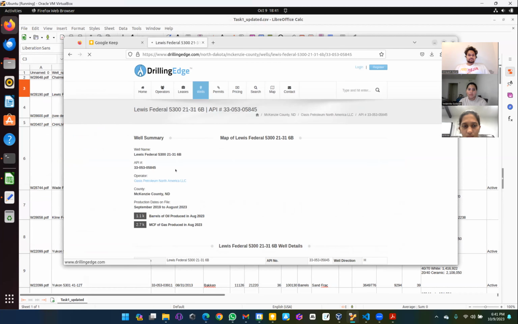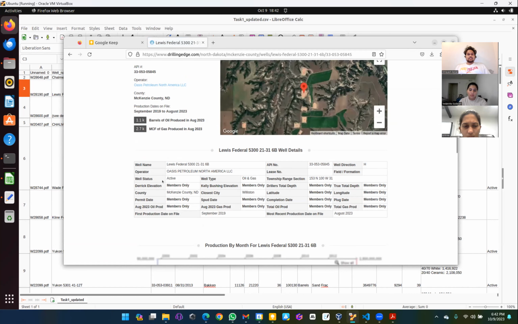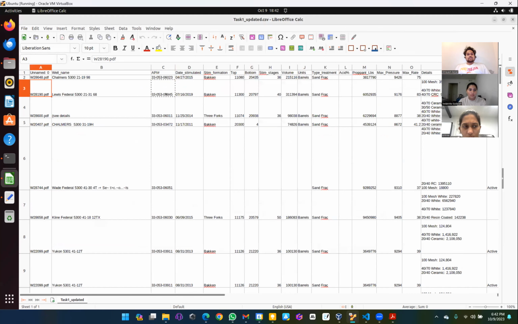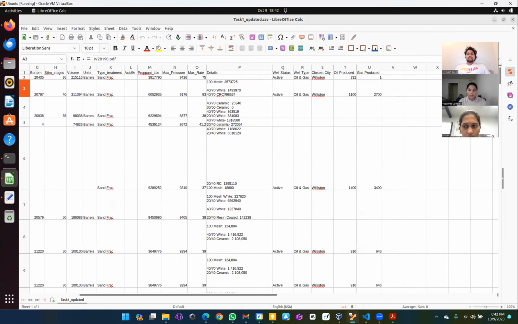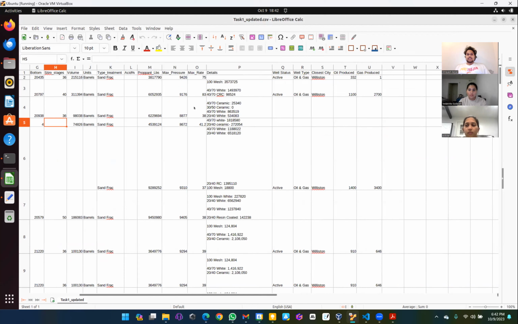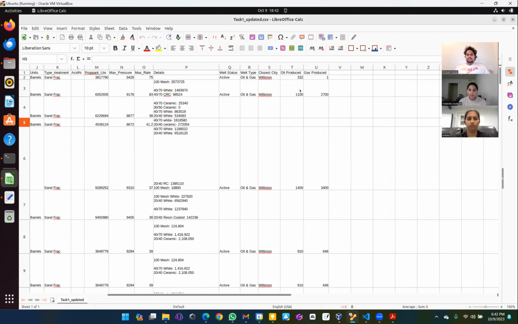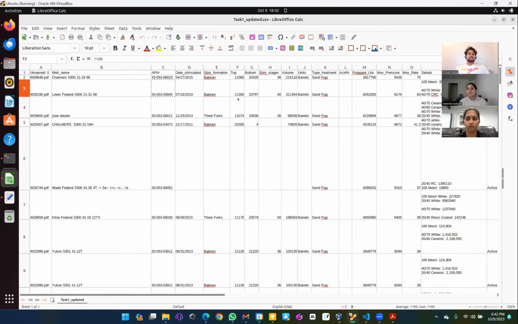And when I click here, it will give me the oil produced, the gas produced, the well status, well type, and the closest city. So after finishing this code, we will be able to append that information in this CSV file. As you can see in the website, the oil produced was 1.1K and the gas produced was 2.7K. And that's what we have stored in this field. The oil produced is 1100 and the gas produced is 2700.